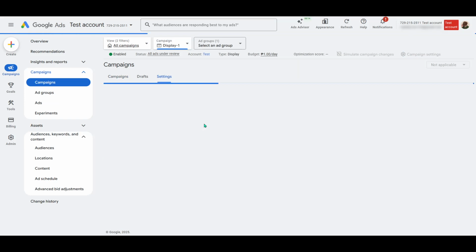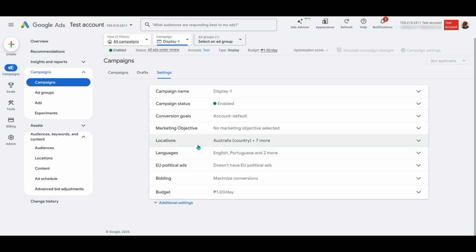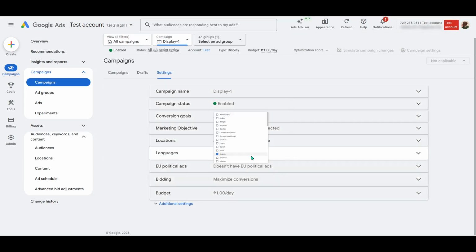After you've made your changes, click Save. This confirms the update and applies it to the campaign. You should see a success indicator at the top of the page.